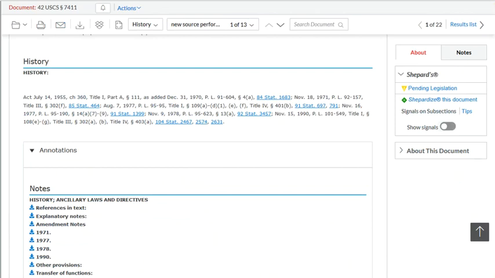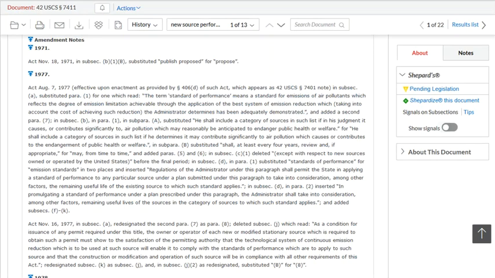Section 7411 was originally added in 1970 to a 1955 law, and was amended many times since then. Amendment notes help the researcher find out which changes were made when, to assist in the location of relevant legislative history, if we need to look for congressional intent.